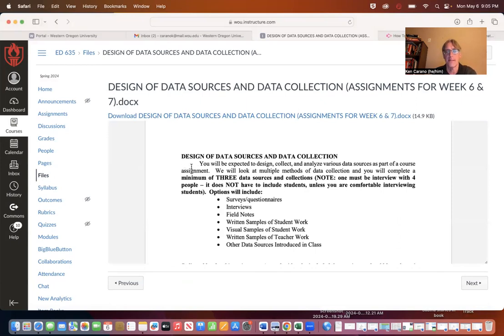You will be expected to design, collect, and analyze various data sources as part of course assignment. We will look at multiple methods of collection. You will complete a minimum of 3 data sources and collection. Remember, I reduced that down to 3 from what it was before. One must be an interview where you're going to interview 4 different people. It does not have to include students. We've taken that away again, as I mentioned in last week's Zoom, unless you're comfortable interviewing students.